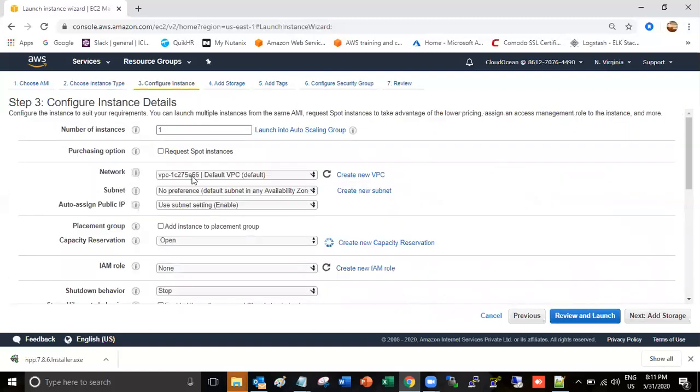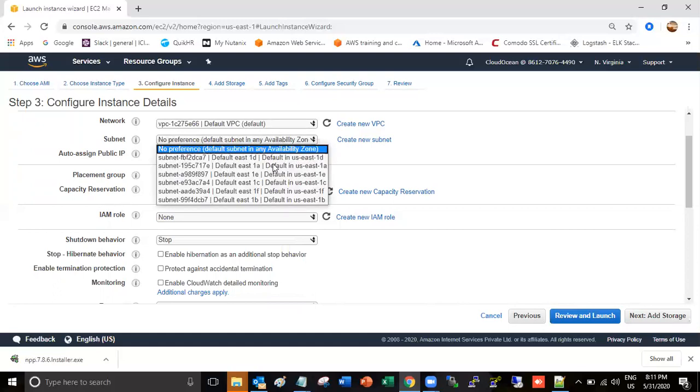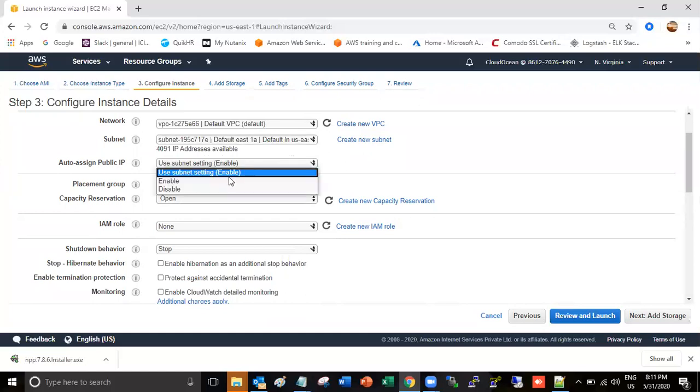The next tab is the number of instances. If you want, you can enter the number of instances. So if you want 2 instances, you can enter 2. So as of now I'm going with 1 instance, and here you can choose your VPC. As of now I'm going to choose the default VPC, and the subnet, if you want, you can choose the default one. Okay, and the auto-assign public IP, which I have enabled.